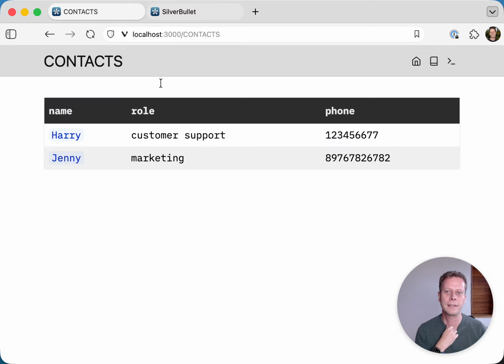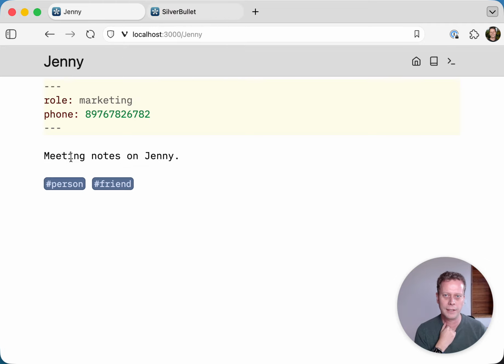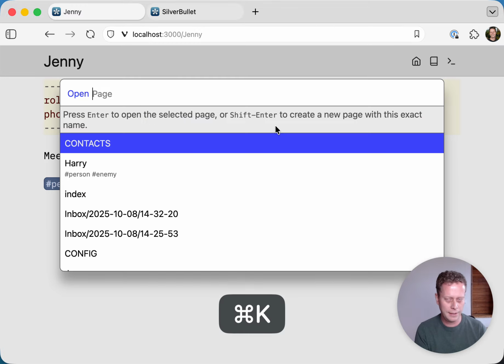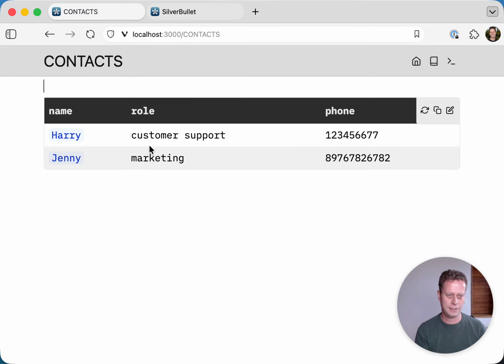So now what you get is that each of these is now turned into a page link, and now I can just click on them and navigate there, right? And there you go. We created a contact list.